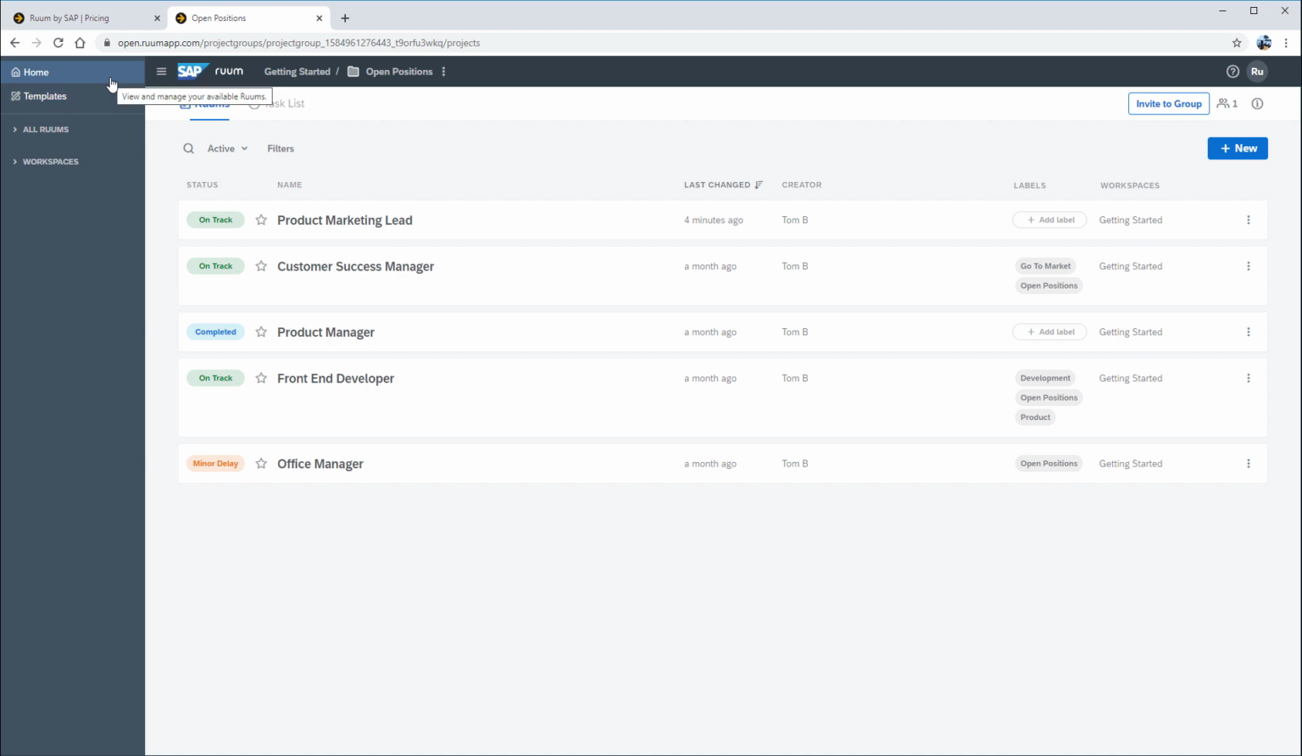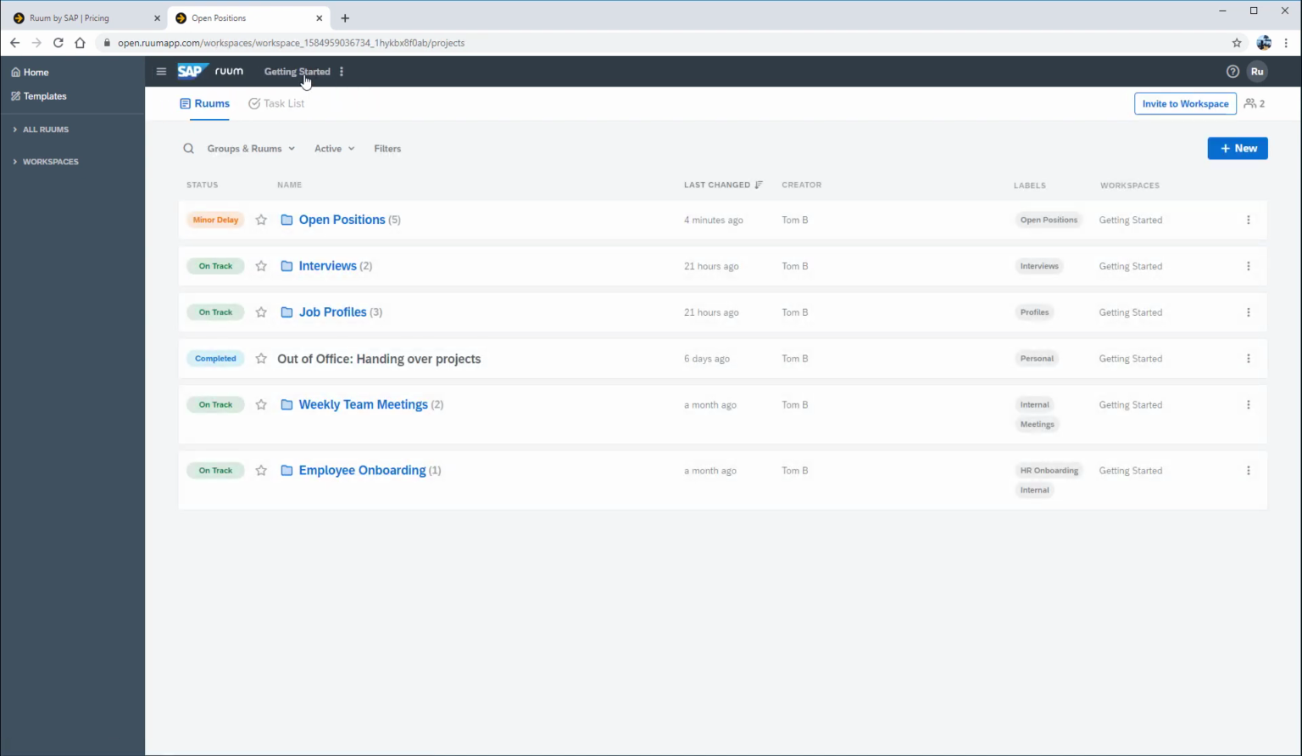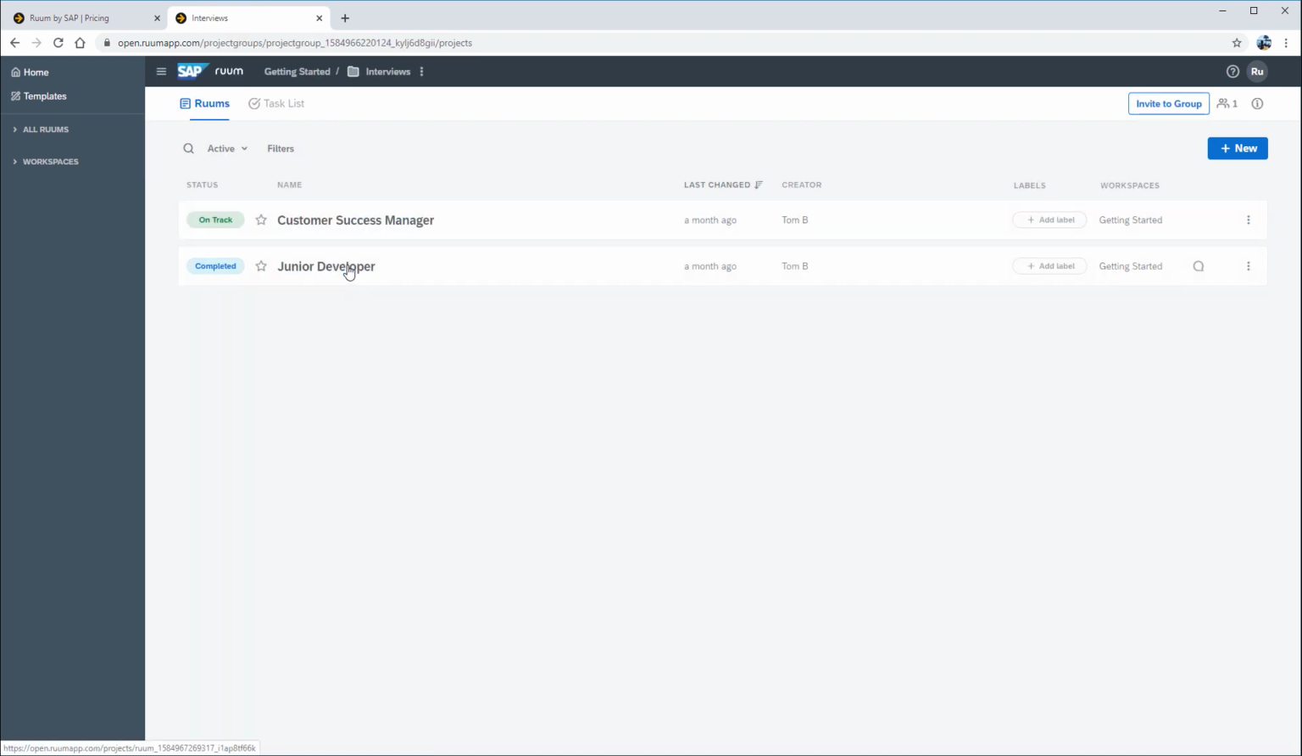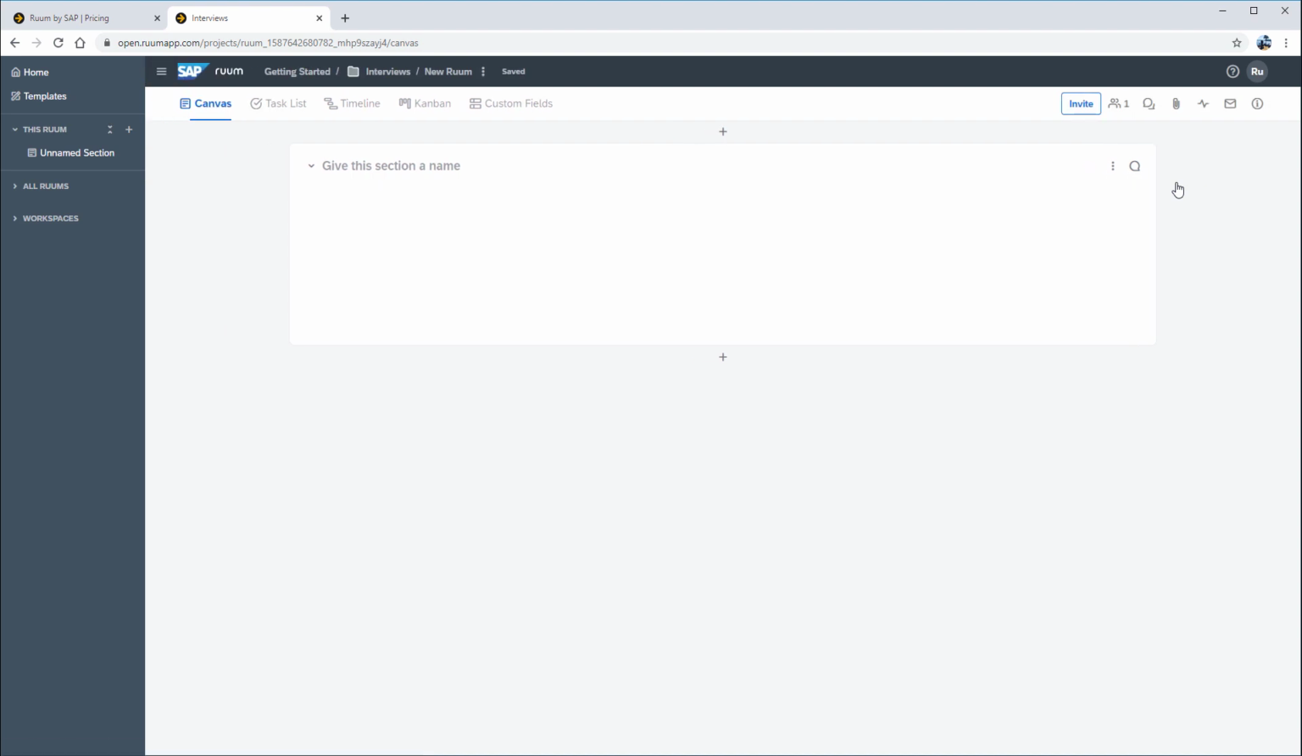So to do this, we jump back to our lobby, either by clicking the home button or using these navigation shortcuts in the menu. We then open the interview group, and as you can see, we previously used this when recruiting a junior developer and a customer success manager, but we're now clicking new, and we can choose here between either a blank room or a room from a template. Now we'll select blank for now, but we will show you the template process later in this workflow.